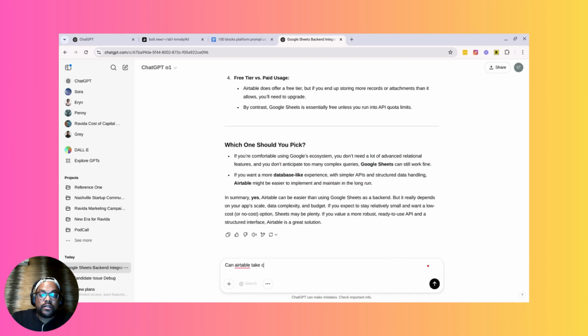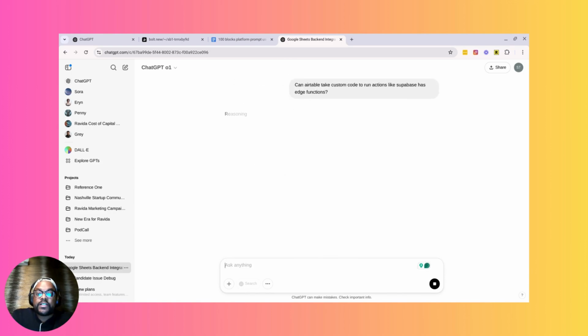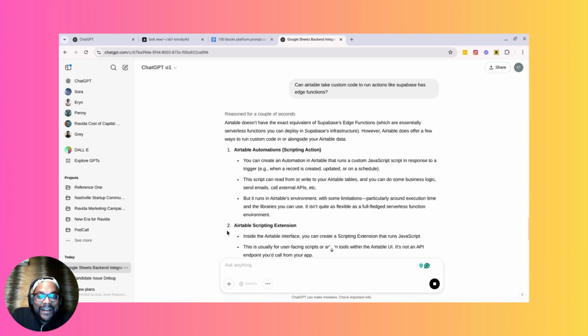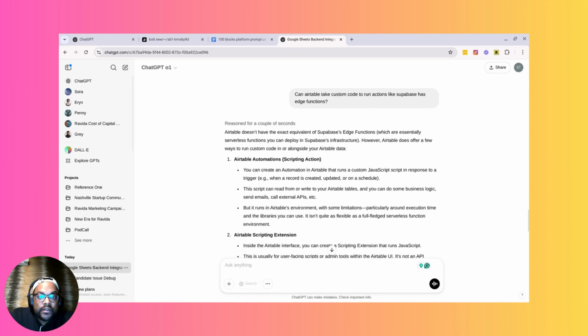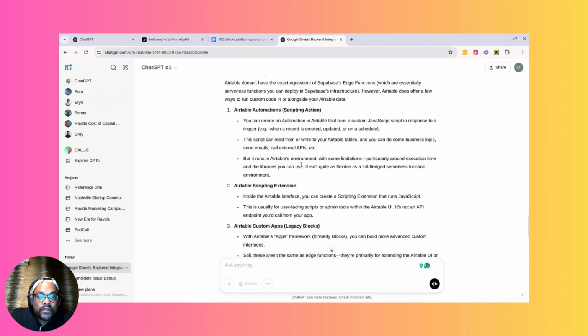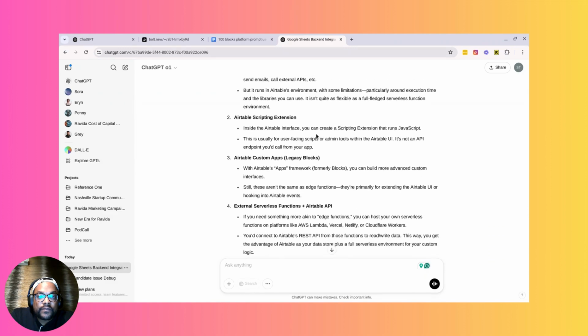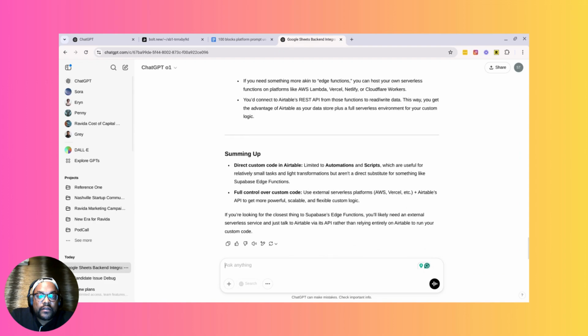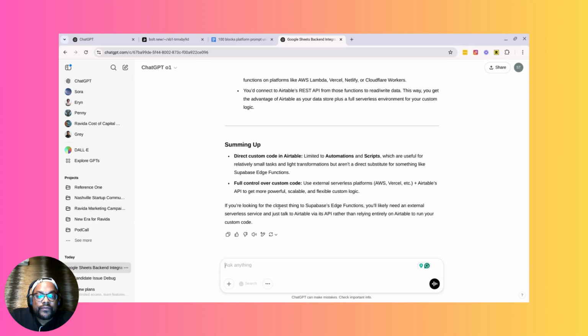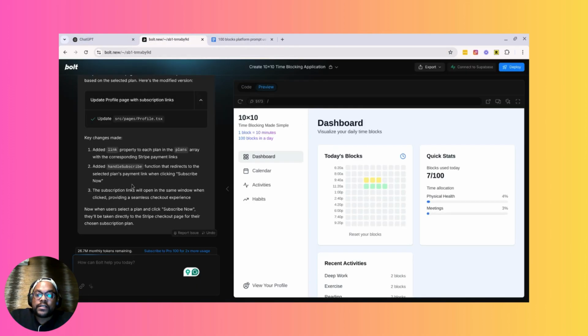Can Airtable take custom code to run actions like Supabase edge functions? Now we're just learning. This is probably a waste of time for you all to watch, but that's in JavaScript. Okay. But it can't run Python. Yeah, serverless. Yeah. Gotten that a little bit. Okay. Good to know. All right. I'm going to archive that. I don't need it. Just curious.